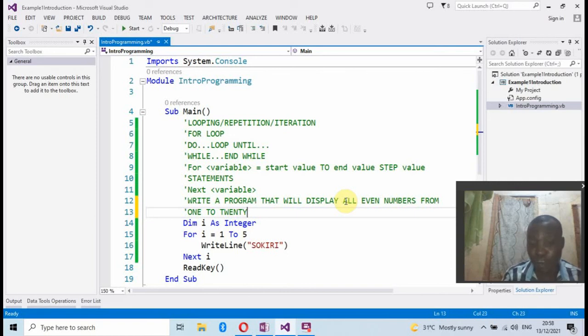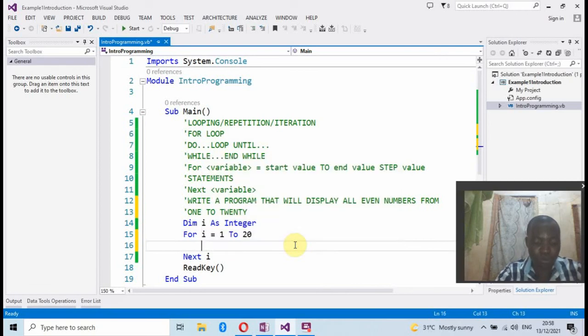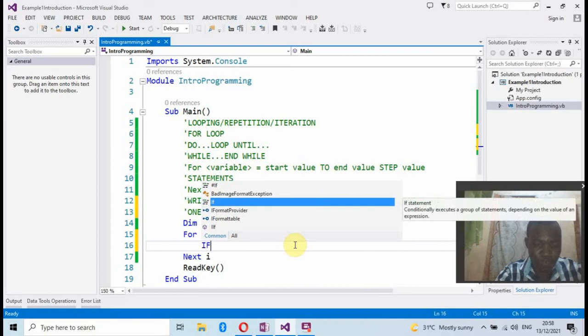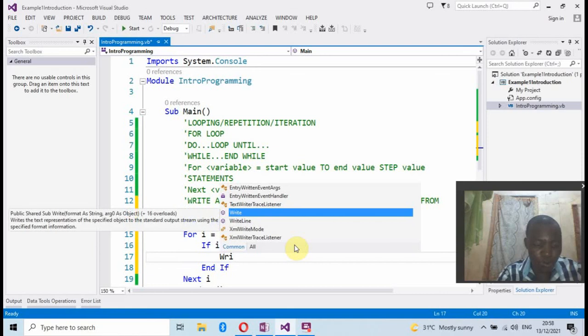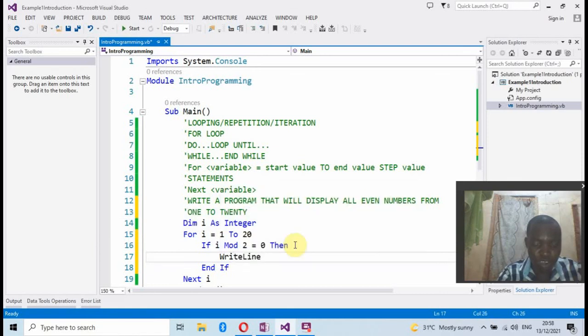So it means there is the issue of repetition, and at the same time there is the issue of decision making. So how do we write that program? We are only changing 1 to 20; that's the range we have been given. Then here we make a decision: if I mod 2 equals 0, then I write line. Or you can say write if you want, but let's say write line I.